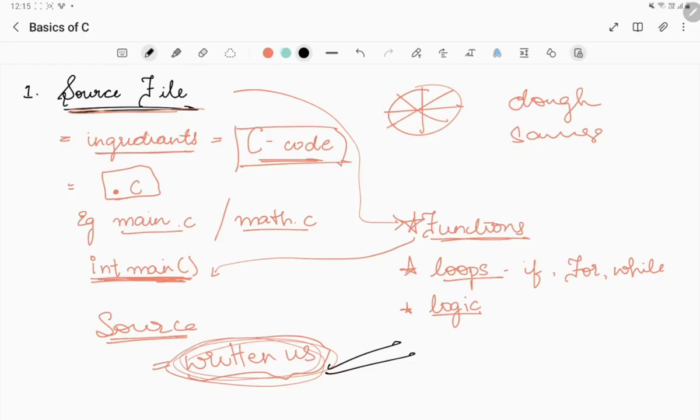So I'll give you all the points that you'll have to write in the exam. You'll have to write this point, file extension, example, and these three points.